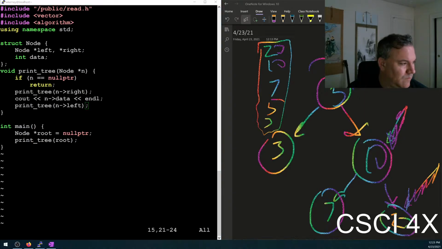All right. What's another example of a binary tree that we could do? Let's not delete.